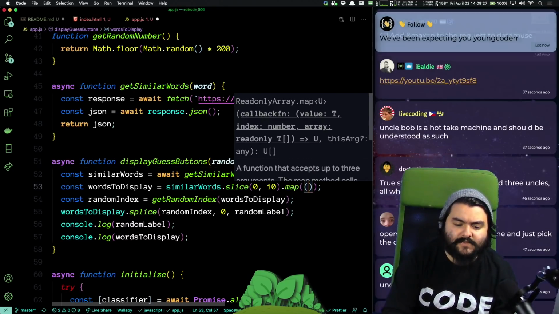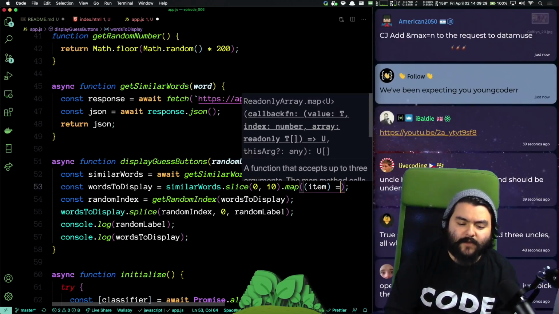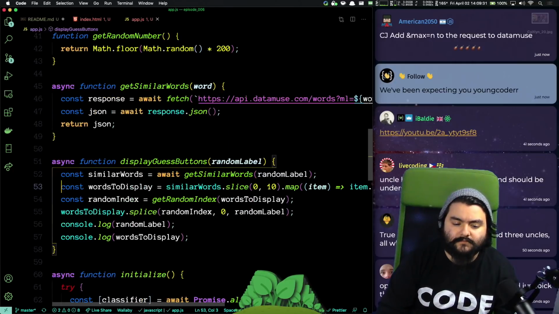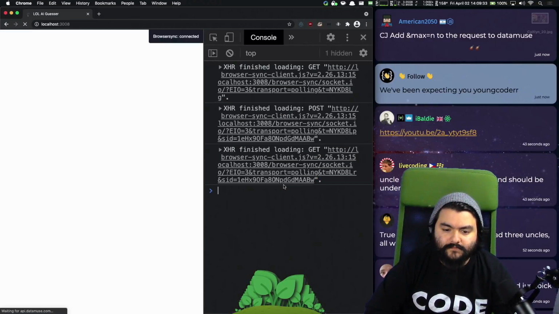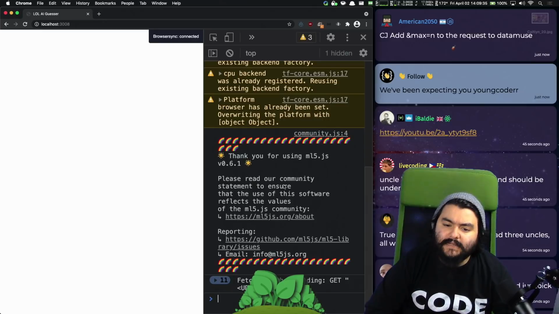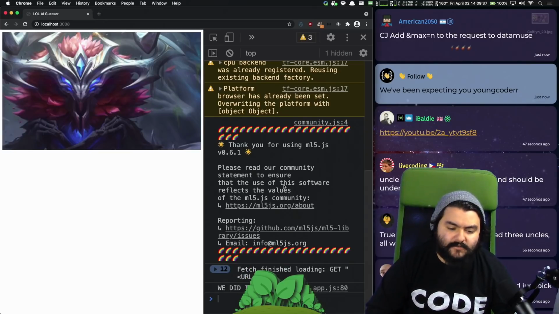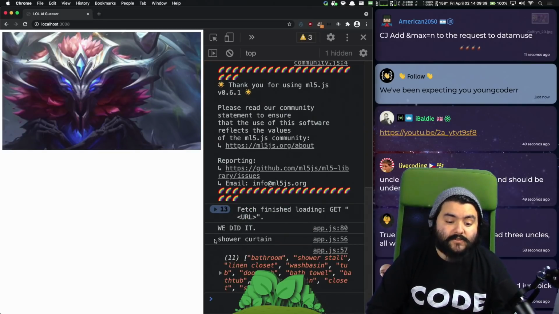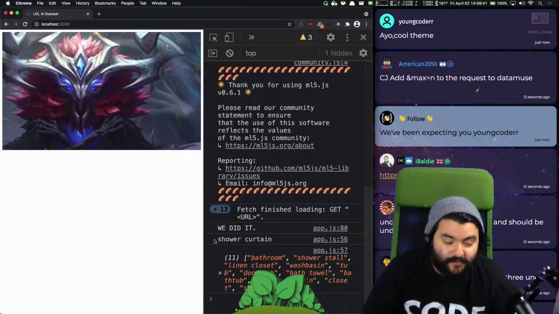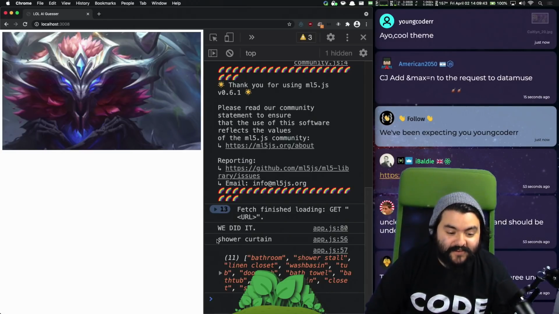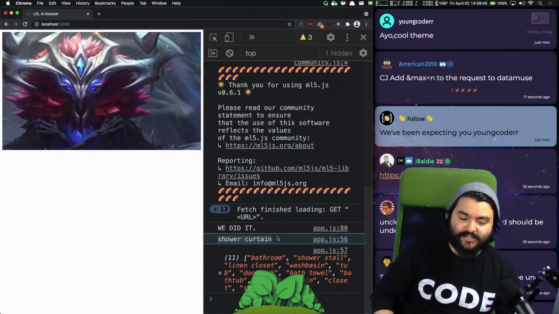So map this, and then grab the word. Here we go. Max equals in. And that will get, we can do max equals 10. Okay, so the word that the AI detected this as was shower curtain.